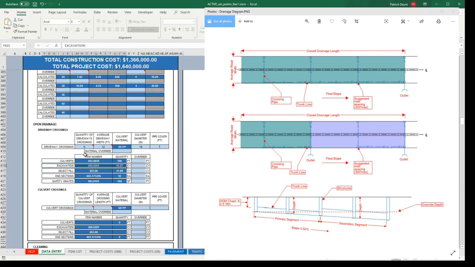Excavation, this is going to use both the quantities and the lengths and all these inputs in order to assume a trench section with the depth. So automatically it's calculating your total cubic yards of excavation, trench and culvert excavation. Same thing for select fill. End sections, it's going to basically just take the number of driveway quantities and multiply that by 2. Two end sections per crossing. Pretty straightforward.